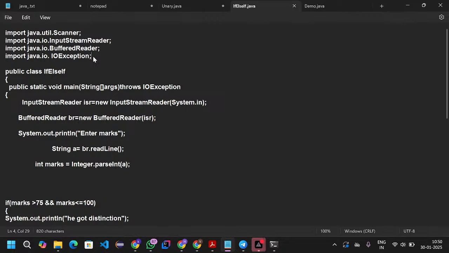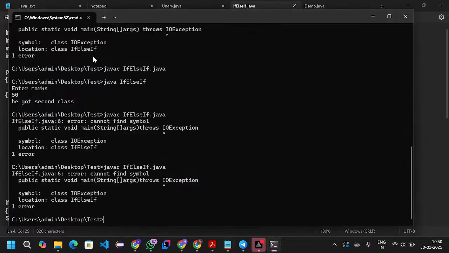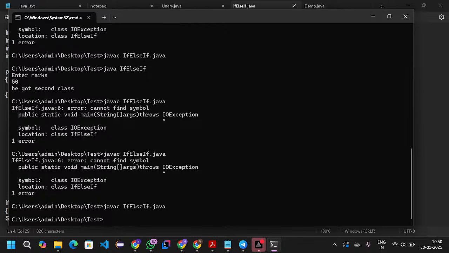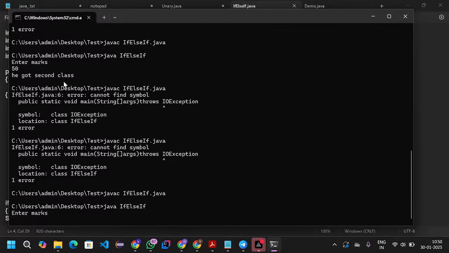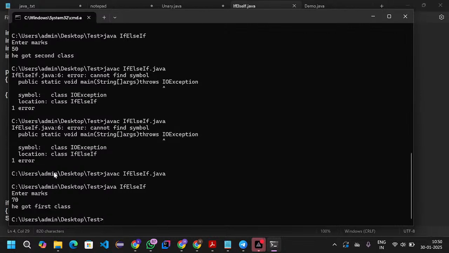I'm saving the file, and we can go on then compile, then it will work. javac io.java, and please enter the marks. I'm entering some 70. Like that you will get the values.